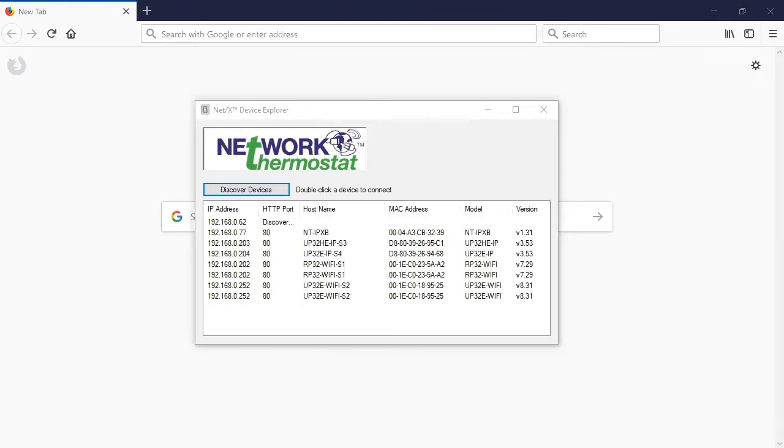In this video, I will show you how to set up and configure an NT IPXD controller. Prior to this video, I've powered up the IPXD with the power cable that comes in the box. I have also plugged the IPXD into my network using a Cat5 Ethernet cable.